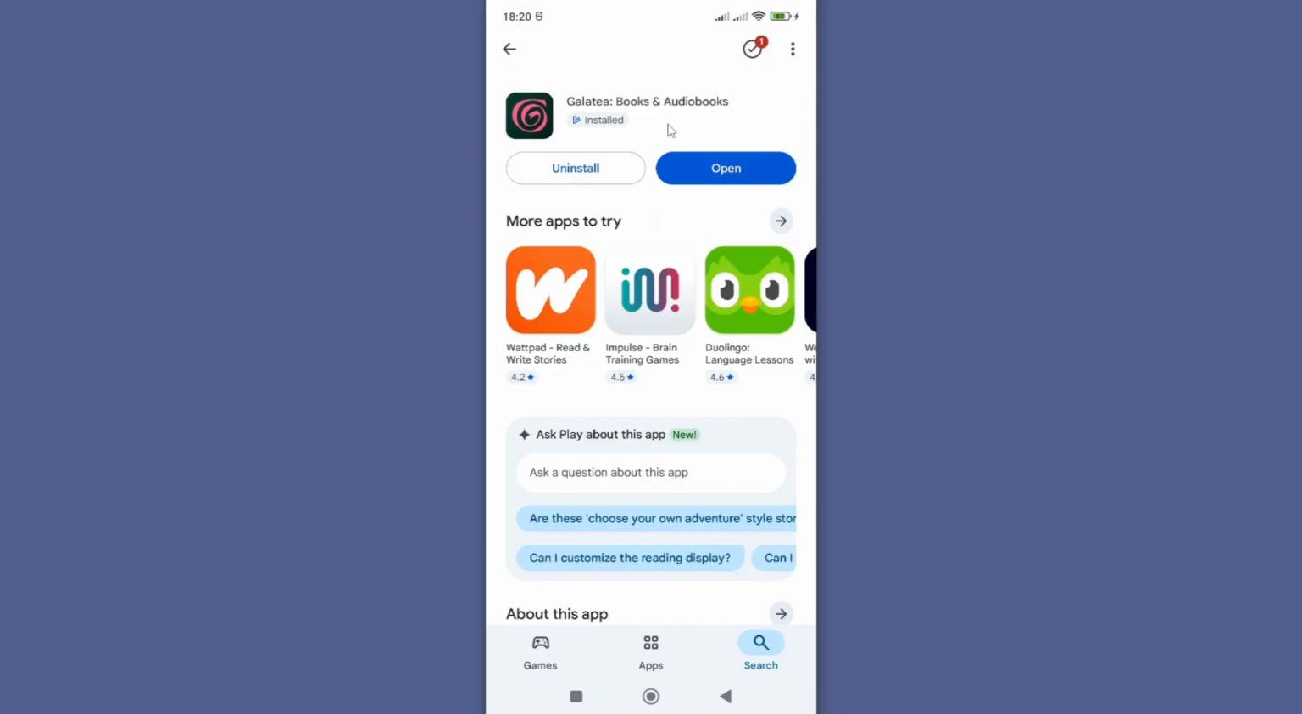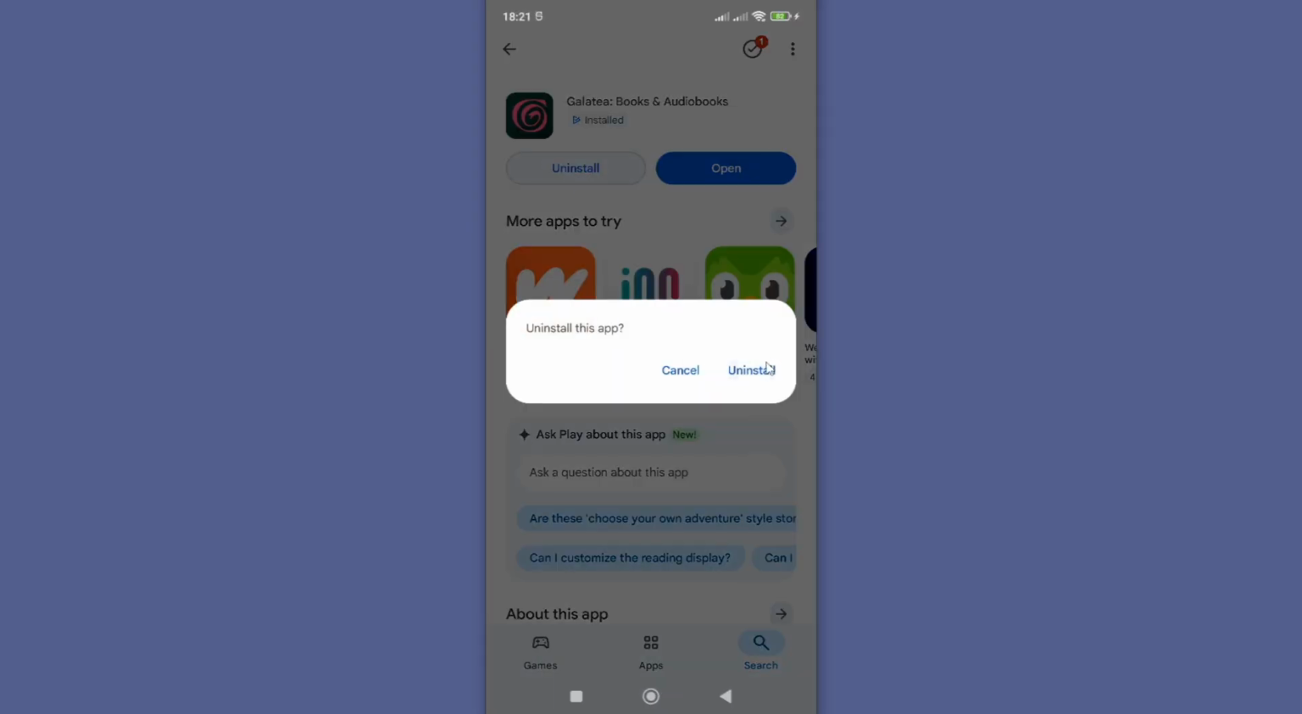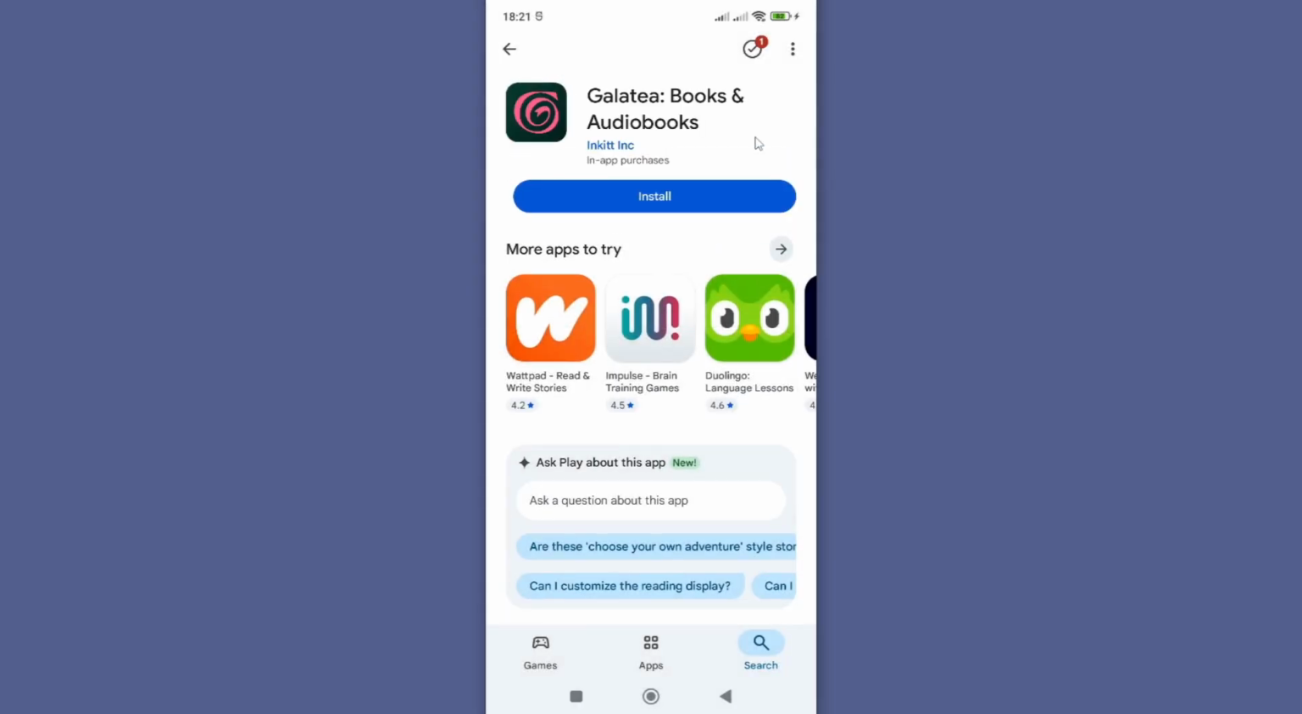However, if you still experience any challenge such as the app crashing constantly, then for that, you need to go ahead and uninstall the app and then install it afresh. So by using any of these methods, now your app should be up and running without any issue.